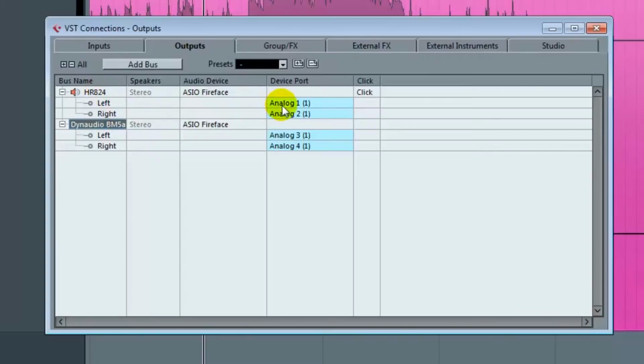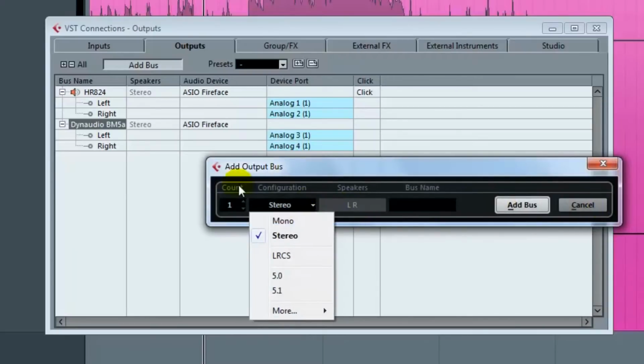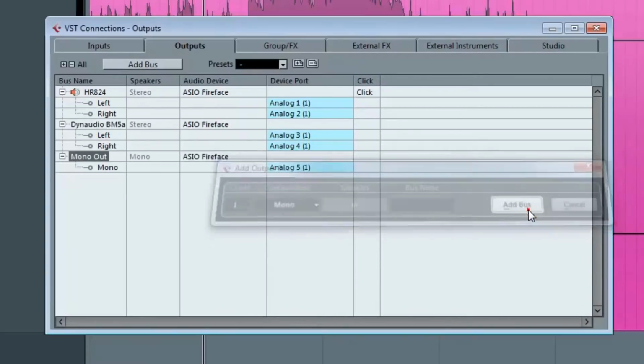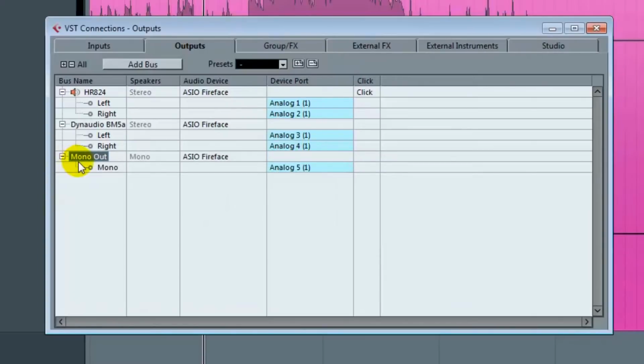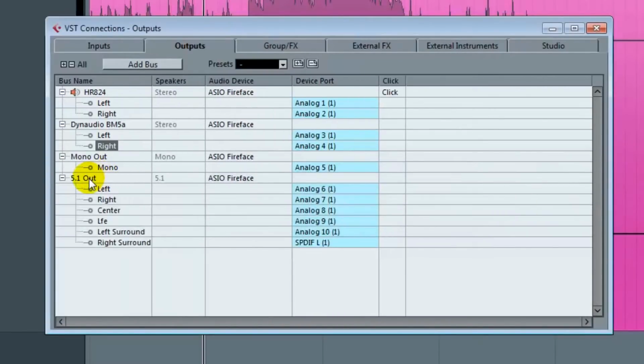But for each one, you can see that it lets me select different ports on the interface. And again, if you're using a consumer interface, you probably only have 2 ports and won't really see a whole lot of benefit of adding a whole lot of buses here. Although you might want to add a mono bus, if you had one speaker, I guess. Actually, I'm not sure why you'd really want to add a mono bus to output, but you can. More likely for output, you might want to add maybe a 5.1 bus if you have a 5.1 speaker system, and you could name this whatever it is.